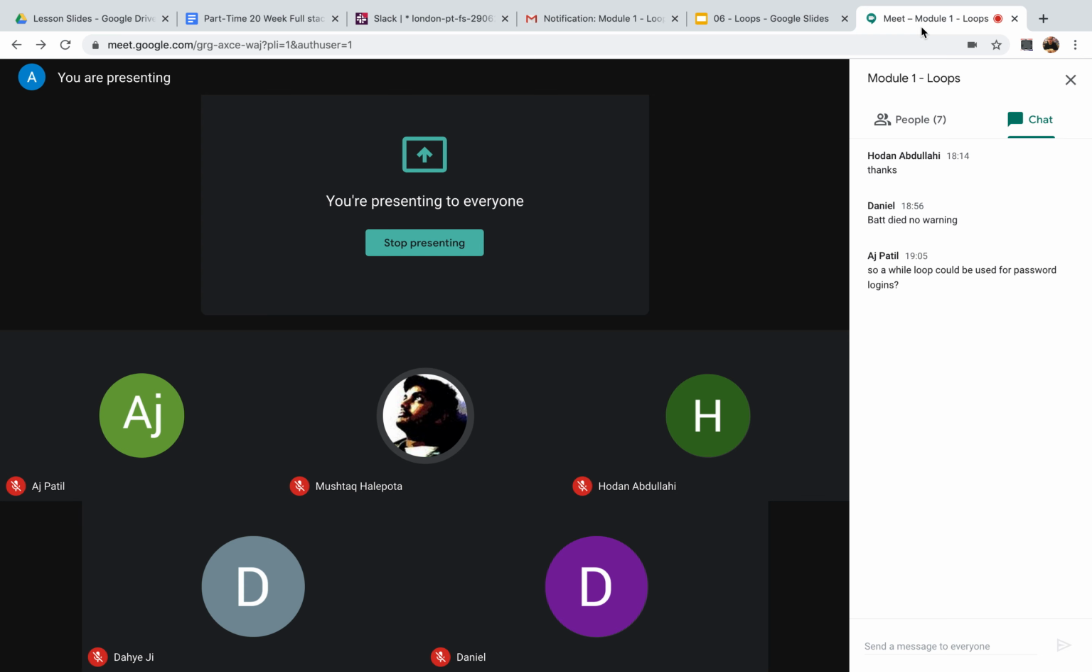So, any questions? AJ says a while loop could be used for password logins. What, you mean to guess someone's password? No, or for example, if someone keeps inputting it, and actually I thought about it, probably a for loop is better, but not for guessing passwords, but just like while something is not true, they won't let you in, if that makes sense.